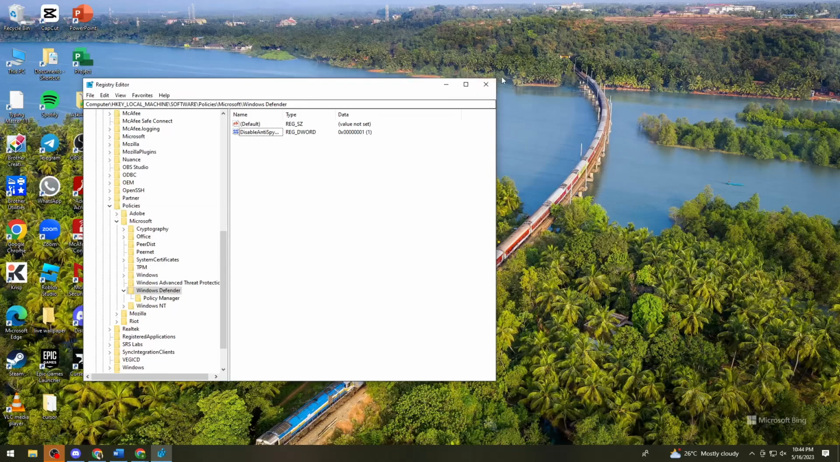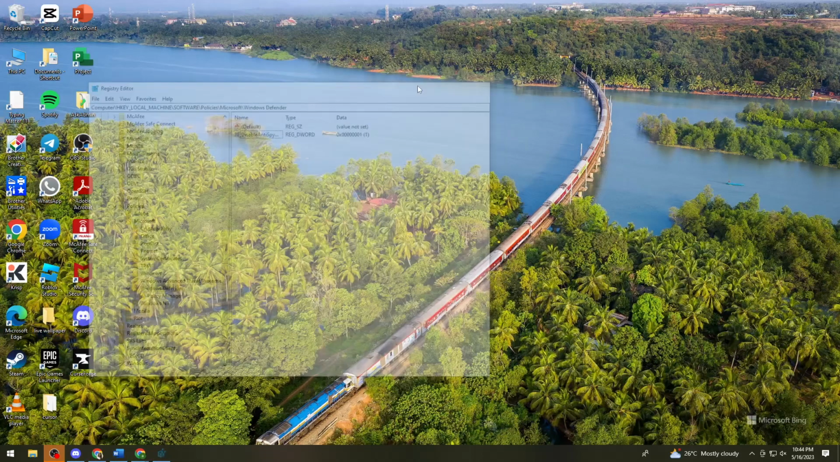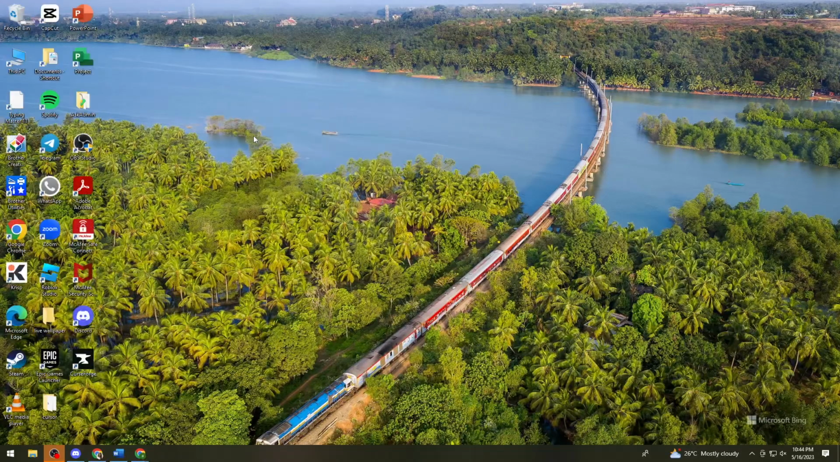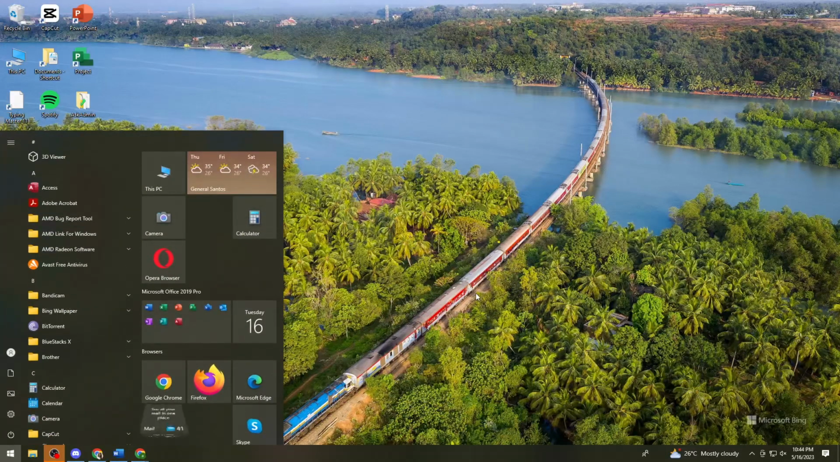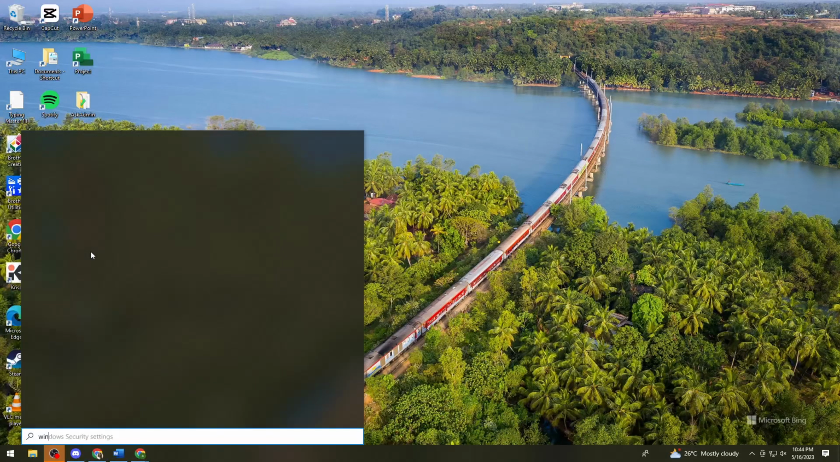So now what I need you to do is just go ahead and restart your device. Okay. So once you restart your device, I won't do it right here so that I can just continue on showing you the steps, okay? So once you've restarted your device, what I need you to do is to just go ahead and again click on the Windows button and search for Windows Security.